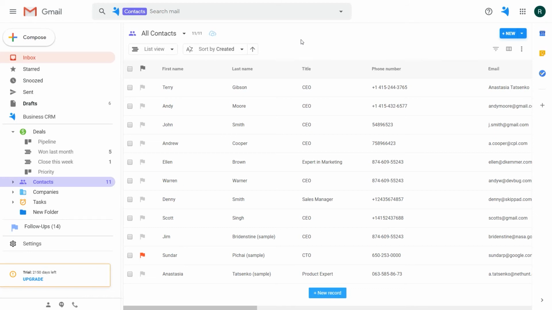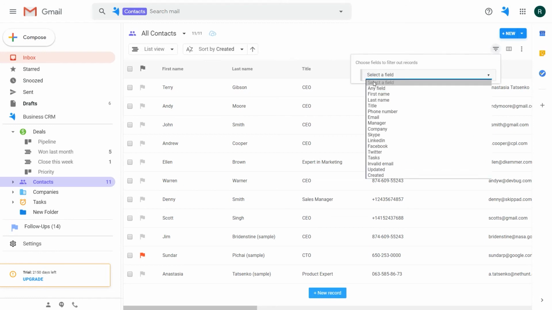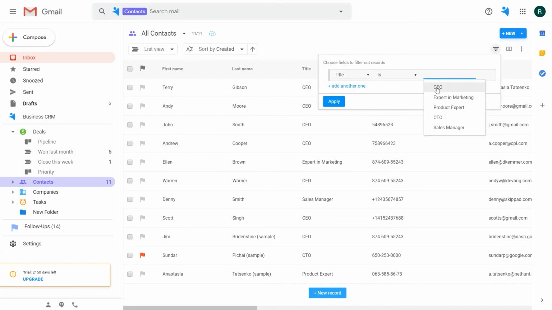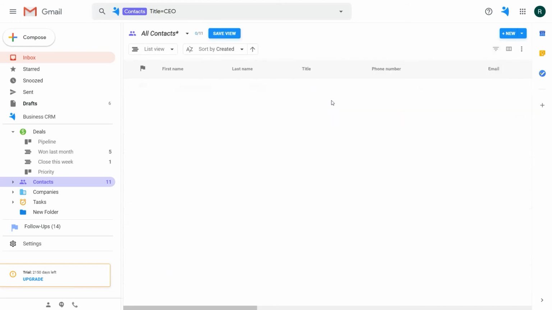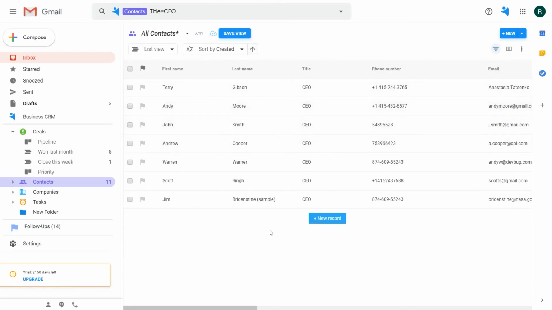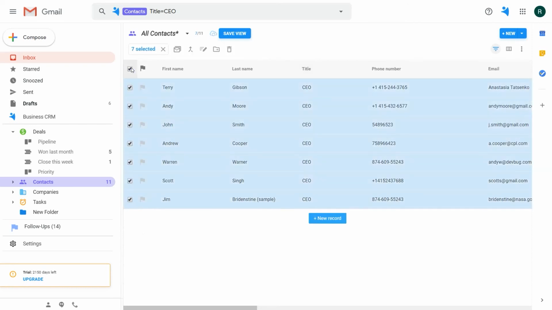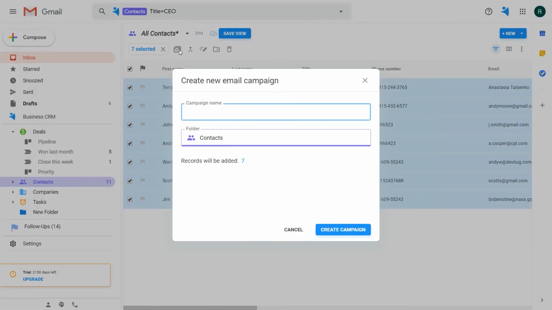Now we're ready to reach out to our contacts with a bulk email campaign. I filter out my contacts folder in NetHunt for everybody, say in the CEO position at their company. After all, they are the decision makers, the people we're interested in speaking to. Next, I select them all and click on the Create Campaign button. I give my campaign a name and proceed.